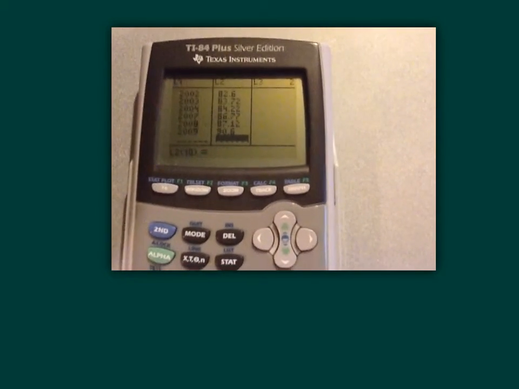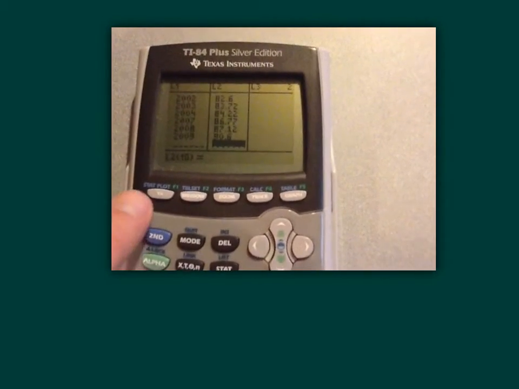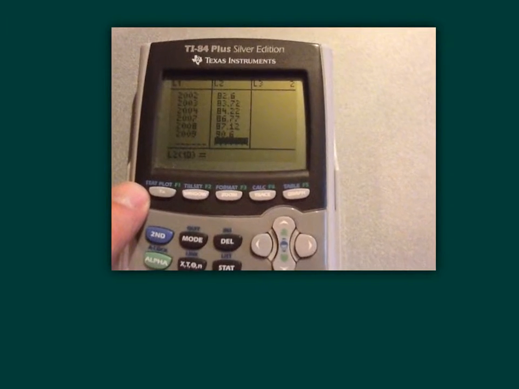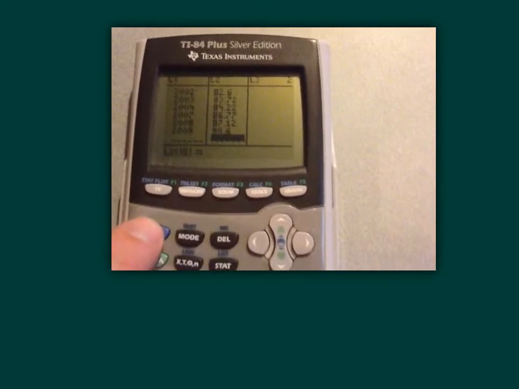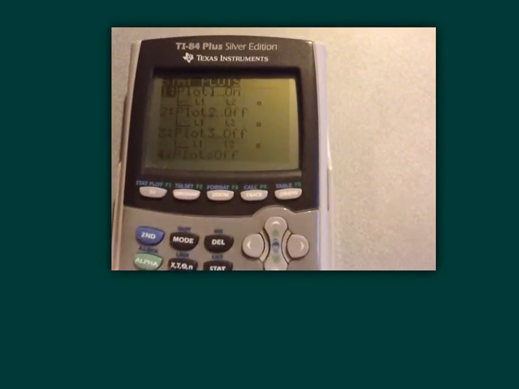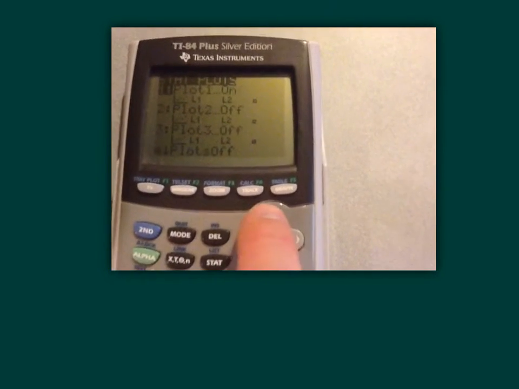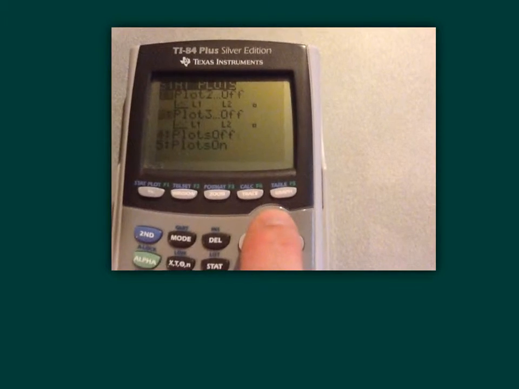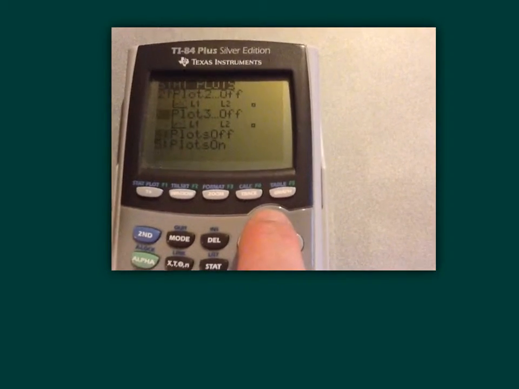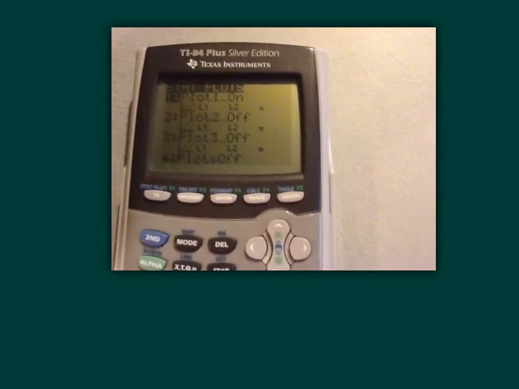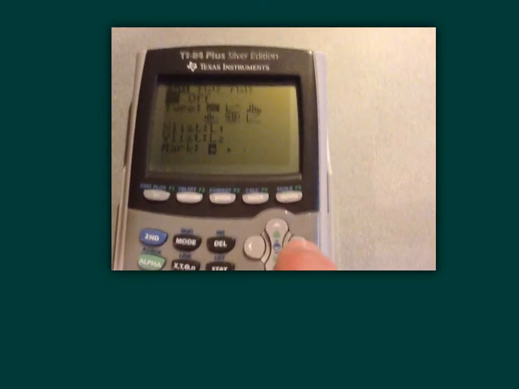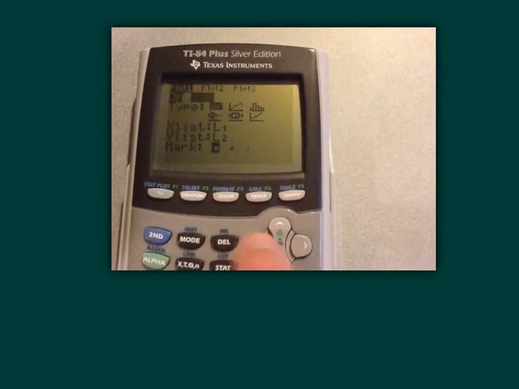I want to plot these points. Well, you'll notice right up by y equals, we have something called stat plot. So I'm going to go second function, stat plot. Now we have a whole list of plots, and I can see 4 here. I'm going to make sure that we go up to number 1. And I'm going to make sure this one is turned on. You can see the cursor here is on the on.